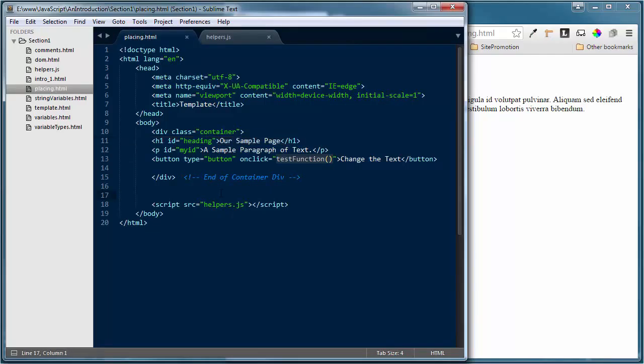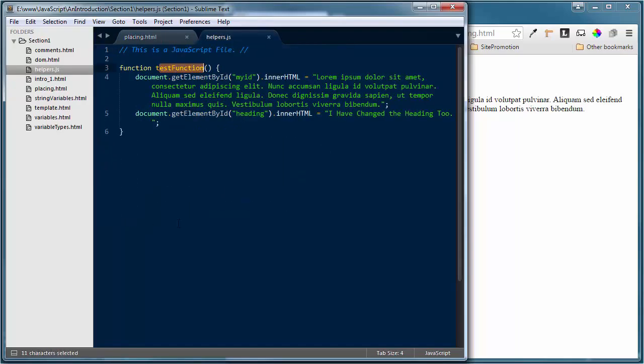The beauty of this is I could actually recall these functions. If I had 100 pages, I wouldn't have to have that code written 100 times. I could just put in this link to this helper.js file and then just call that function just like we did right here, onclick, test function, and it knows to go into the helper.js file, find that test function, and run it. And again, you'll learn a lot more about this as we work through these exercises.